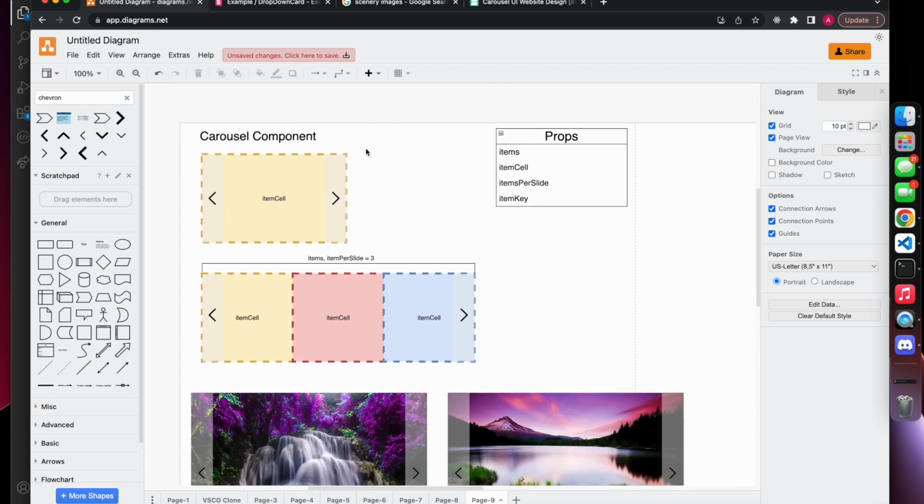And then for what I want to be able to insert in here, of course you're going to need an array of items. Basically, those are going to be your slides. And then I want to pass in an item cell, which is going to be a component that takes in one of the items and renders out what you want this content to look like within the carousel. And then I'm going to add an items per slide feature so that you can list more than one item per slide.